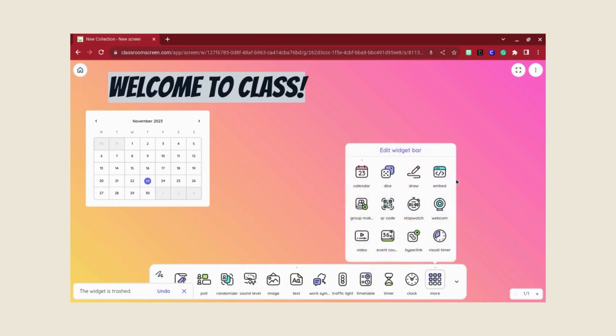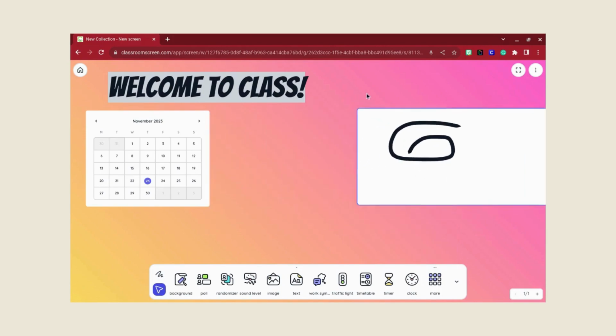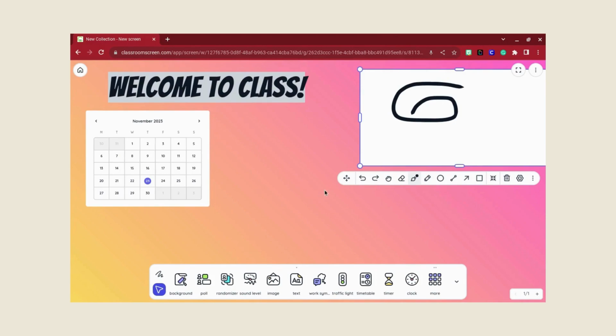There's also drawing, which you could draw. It shows a text box, but I really like the other drawing one better. But I guess this works if you want to draw something and kind of pull it to the side and continue. So that's what that text box would be for.